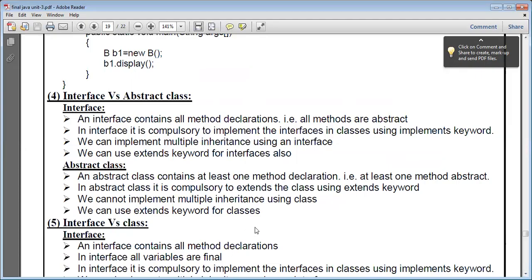Abstract class: an abstract class contains at least one method declaration. At least one method should be abstract. In an abstract class, it is compulsory to extend the class using the extends keyword. We cannot implement multiple inheritance using class by class. We can use the extends keyword for classes also.